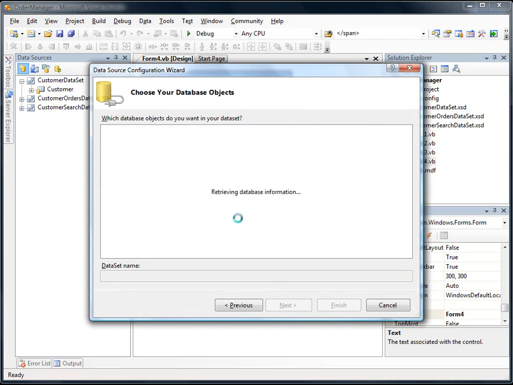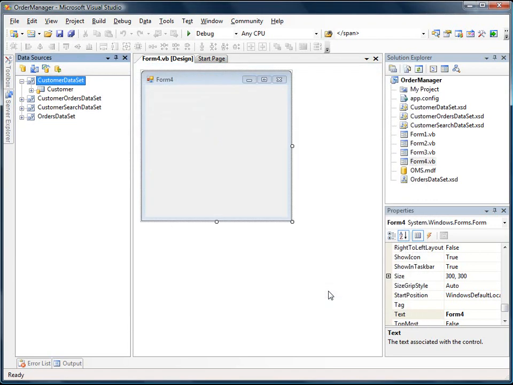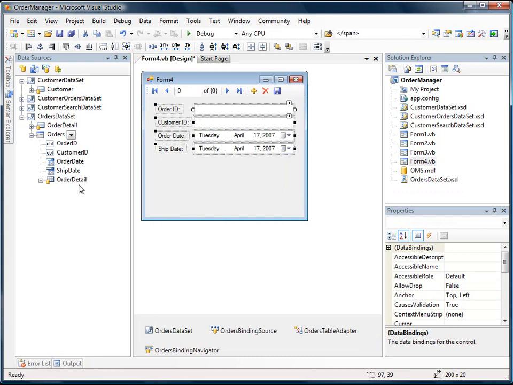This form is going to be editing orders, so I'm going to be selecting our order header and the order details onto this form. So we'll go to Tables, select Order Detail and Orders, and I will name the data set OrdersDataset. Now I'm just going to drag the orders as the details onto our form here. And then you'll notice I'll select the order detail as the grid below.